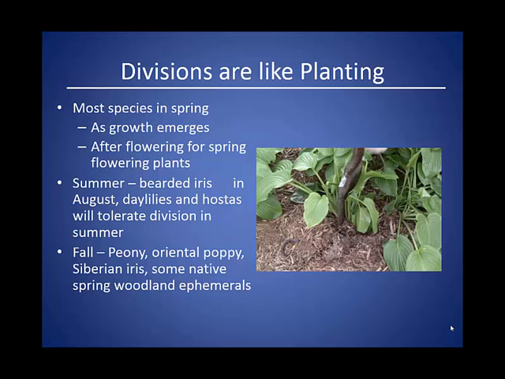Things like bearded iris, daylilies, and hostas, they can pretty much tolerate division anytime. Those are tough plants. You can dig up a daylily and leave it on the blacktop for 3 days and then put it in the ground and it'll still grow. So I've abused some daylilies pretty good and they're still hanging in there.